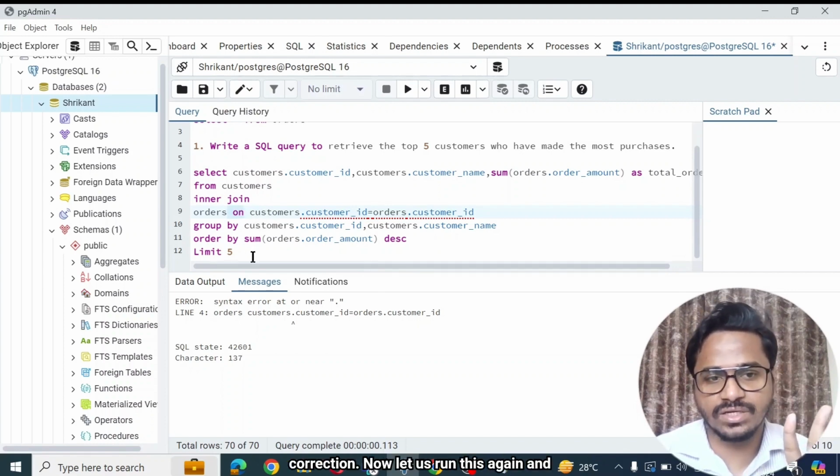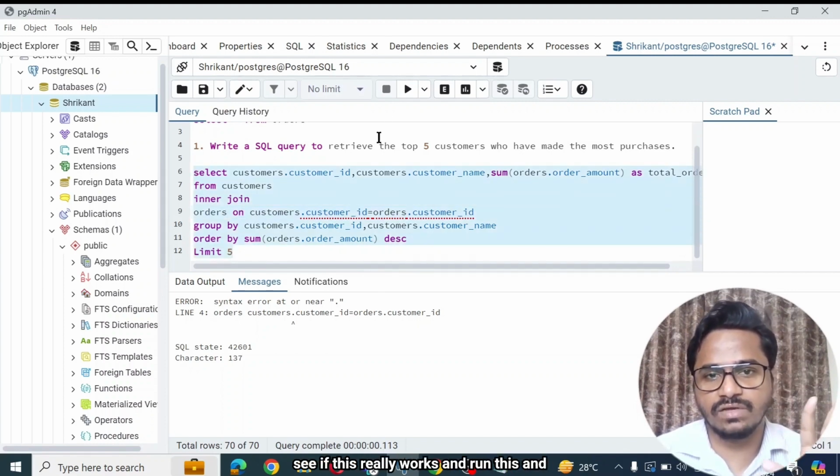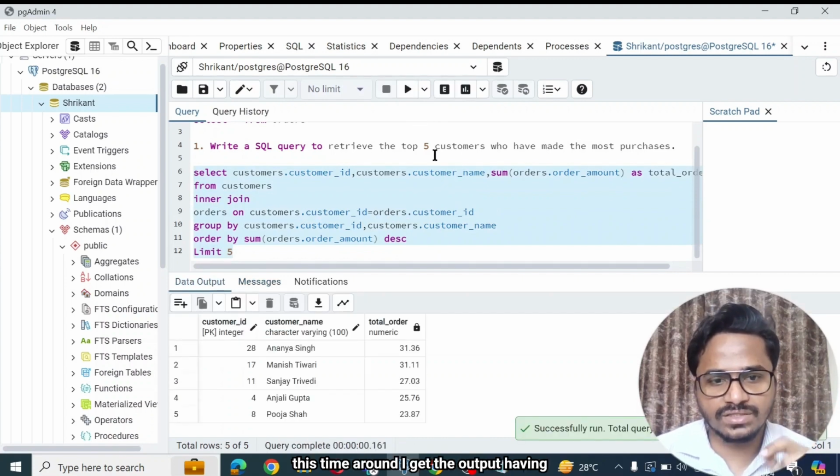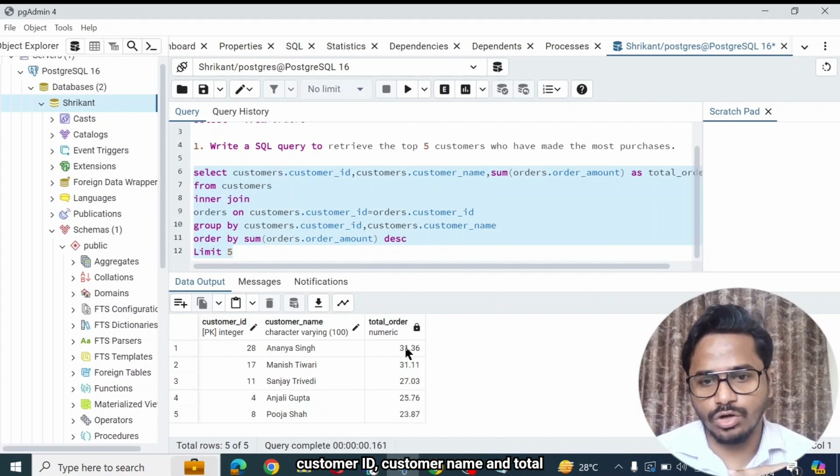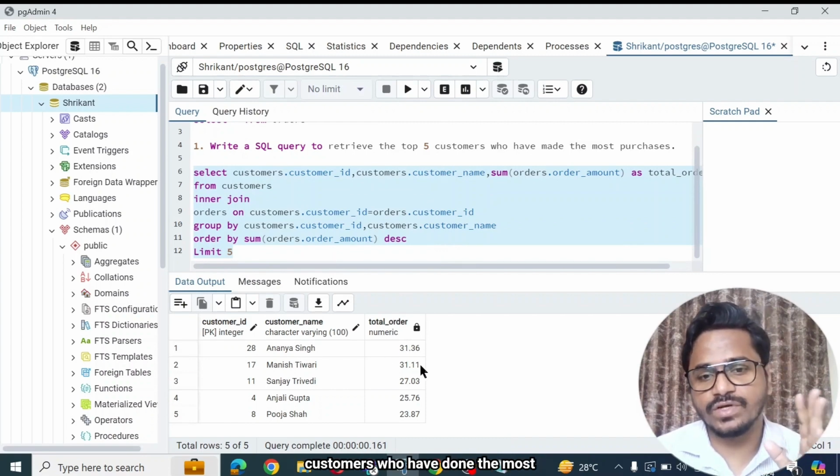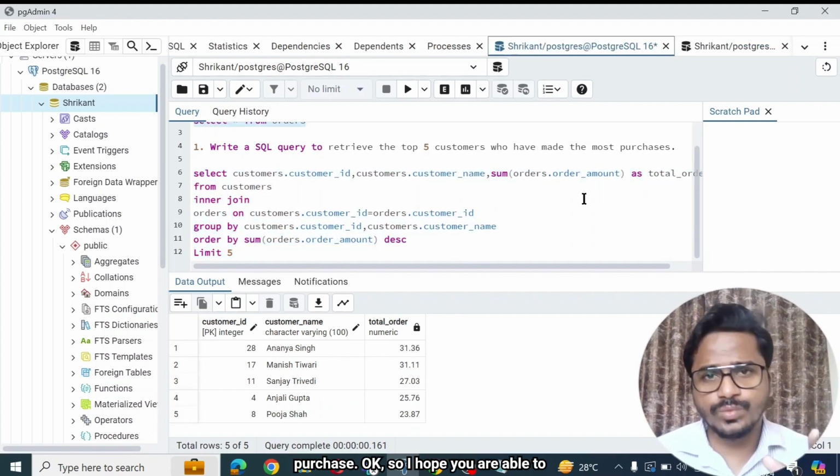So I have made the correction. Now let us run this again and see if this really works. I run this, and this time around I get the output having customer ID, customer name, and total orders. As we can see, these are the 5 customers who have done the most purchases. Okay, so I hope you are able to understand this.